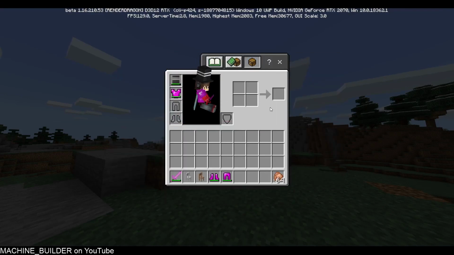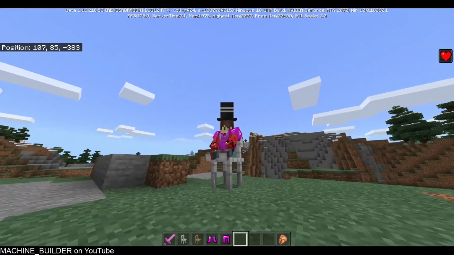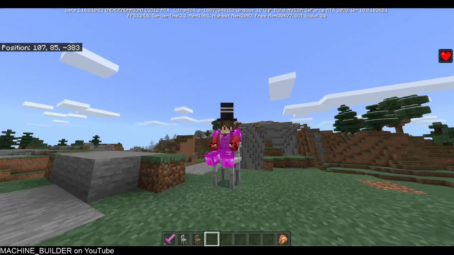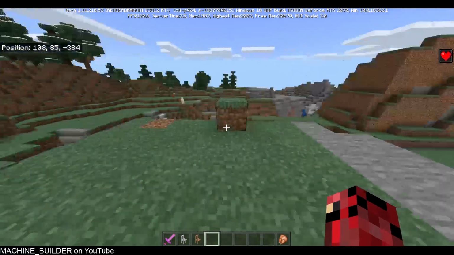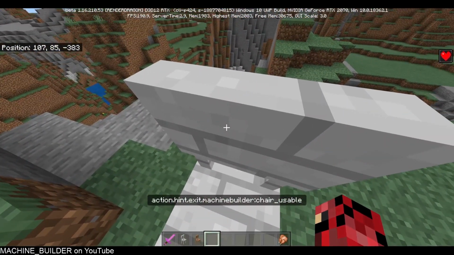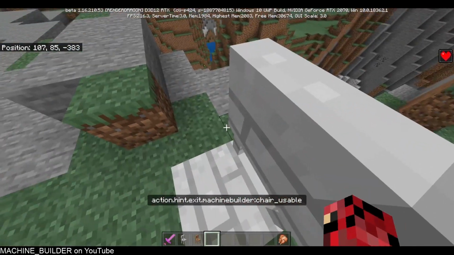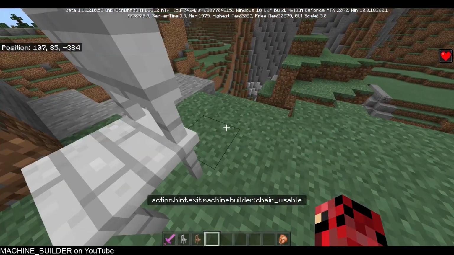If I just take off my armor, I might be able to see the legs a little better. You can probably move it down a little bit, but this is good enough for my liking. Doesn't seem to ruin anything, doesn't look bad. And you might have noticed at the bottom of my screen there's that little pop-up thing, action.hint.exit, blah blah blah. We can define that in the lang file to fix that up.